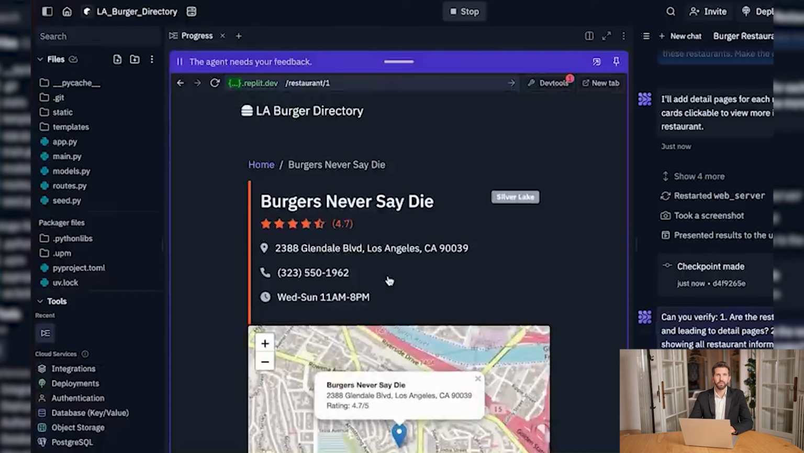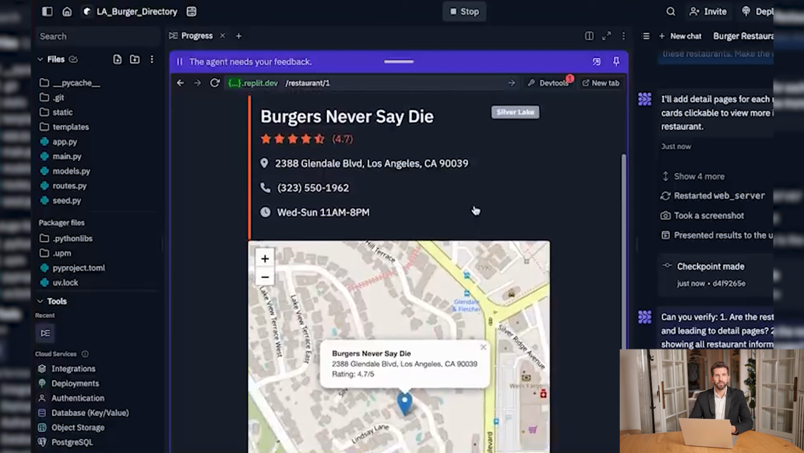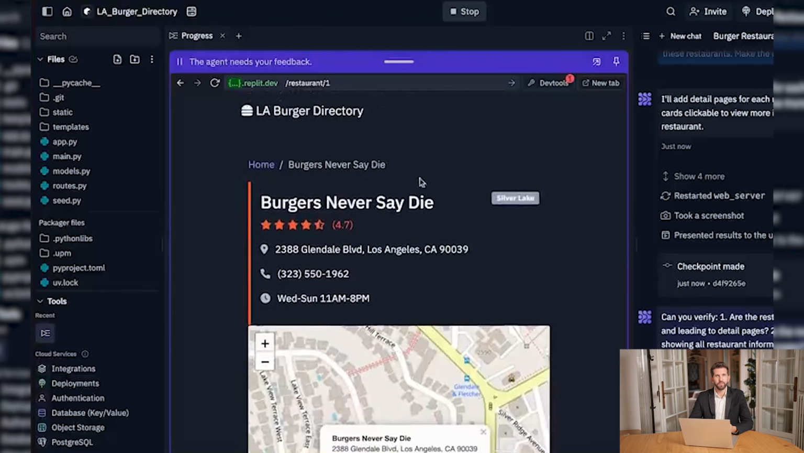Now could you add detail pages behind these restaurants? Make the cards clickable. We first want to make sure that we have this thing working functionally, and then we're going to start fine-tuning the design behind it. We're not going to do a full tutorial here, but we want to show you some of the additional functions.